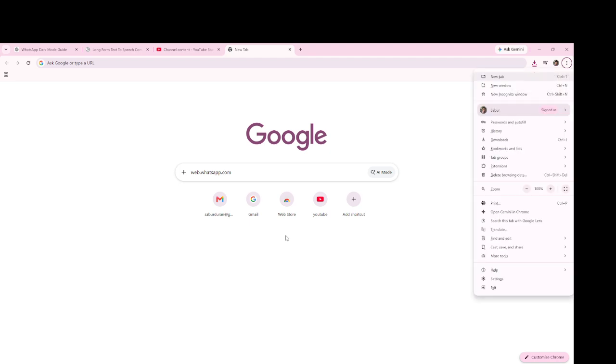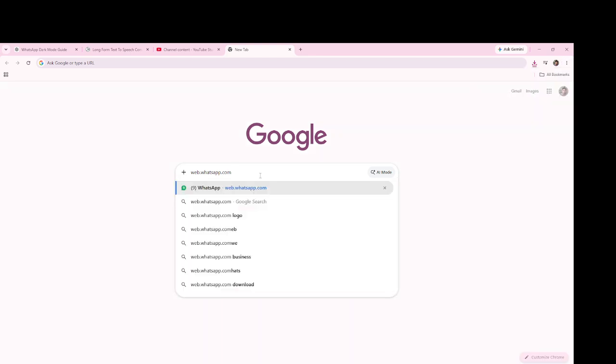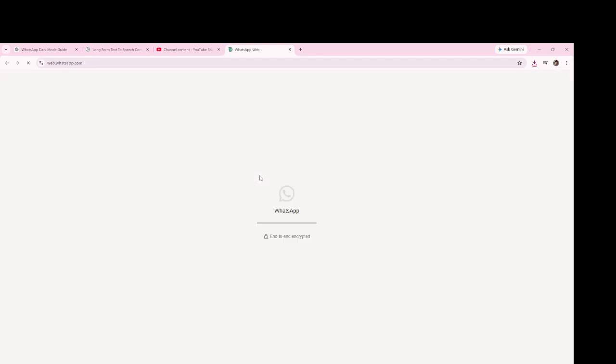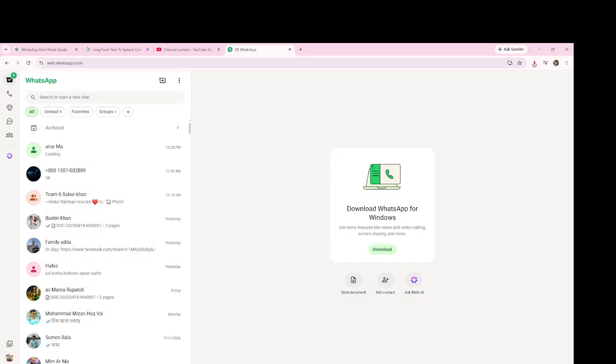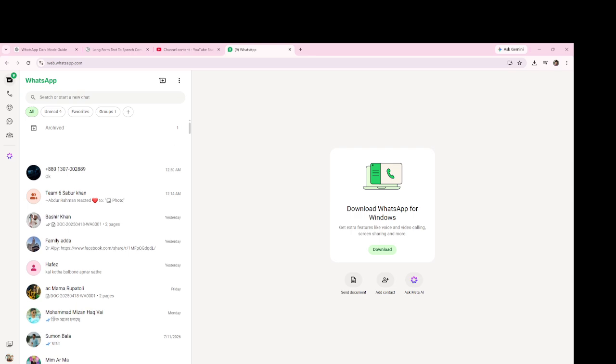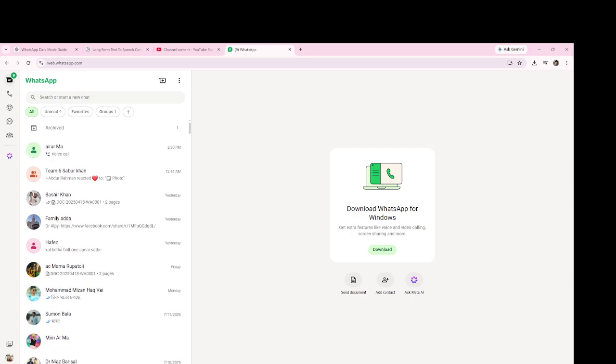In today's video, I'll show you how to log out of WhatsApp web. If you've finished using WhatsApp on a shared or public computer, logging out is important to keep your messages and account secure. In this tutorial, I'll guide you through the entire process step by step. Now, let's get started. As you can see on the screen, WhatsApp web is already open in the browser.